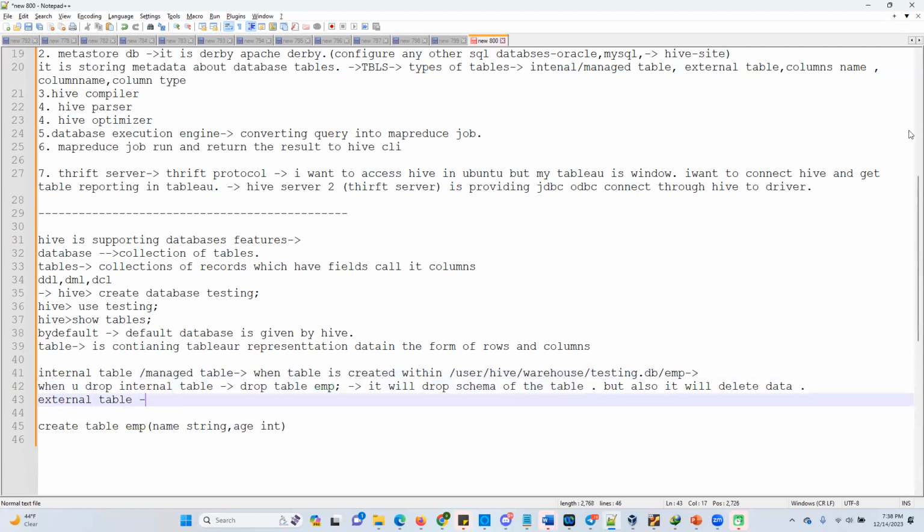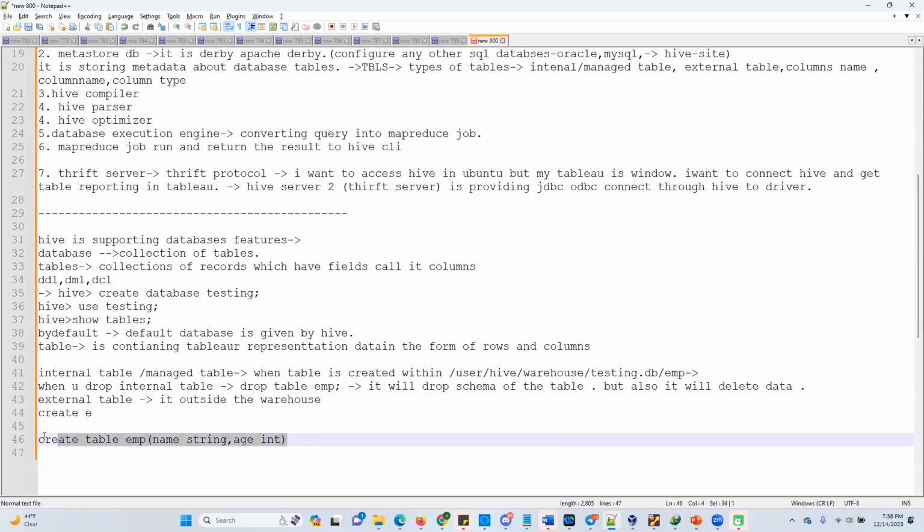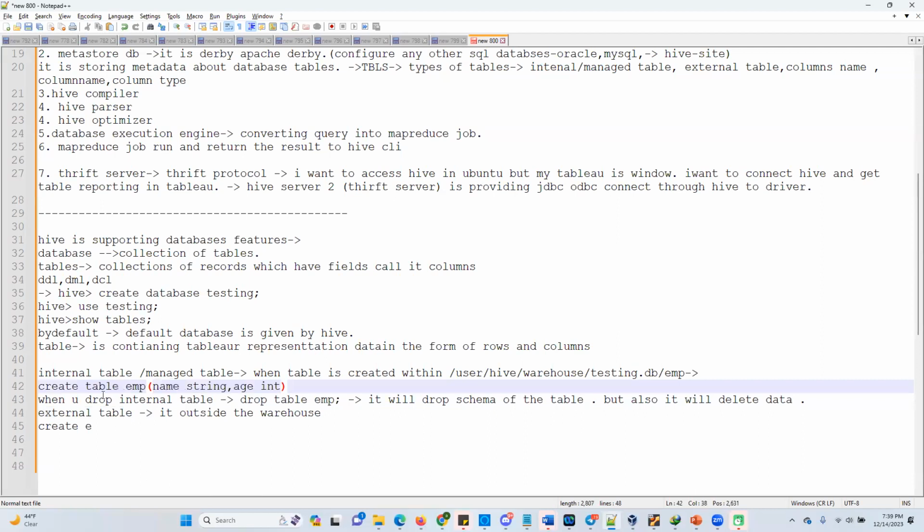In case of an external table, what is the advantage? The external table is outside the warehouse directory. The syntax is create external table. For an internal table you don't need any keyword, just create table. But if you want to create the same table as an external table, you have to use the external keyword.